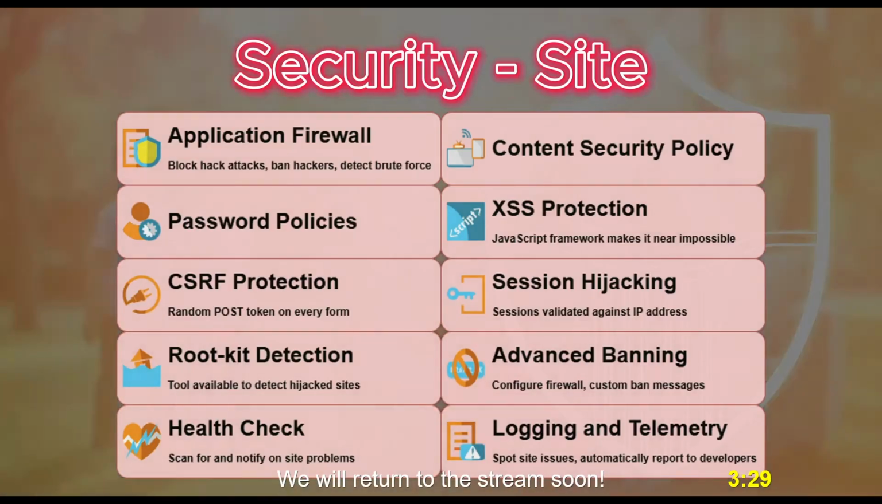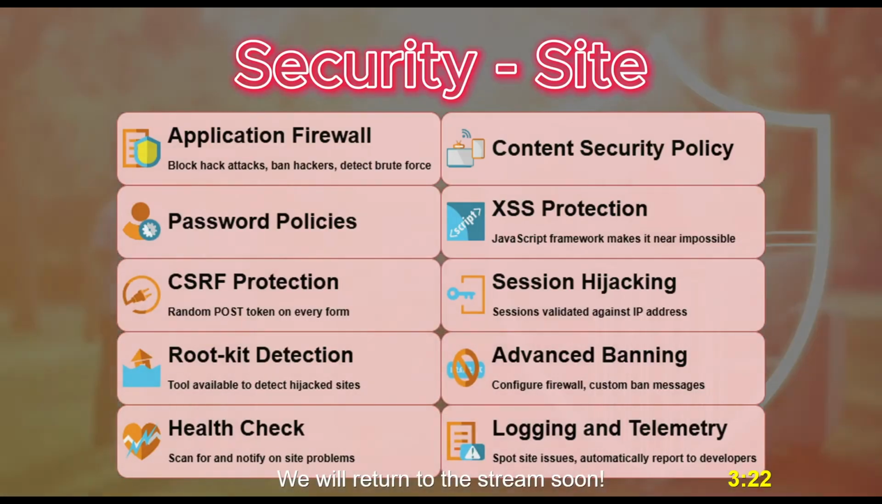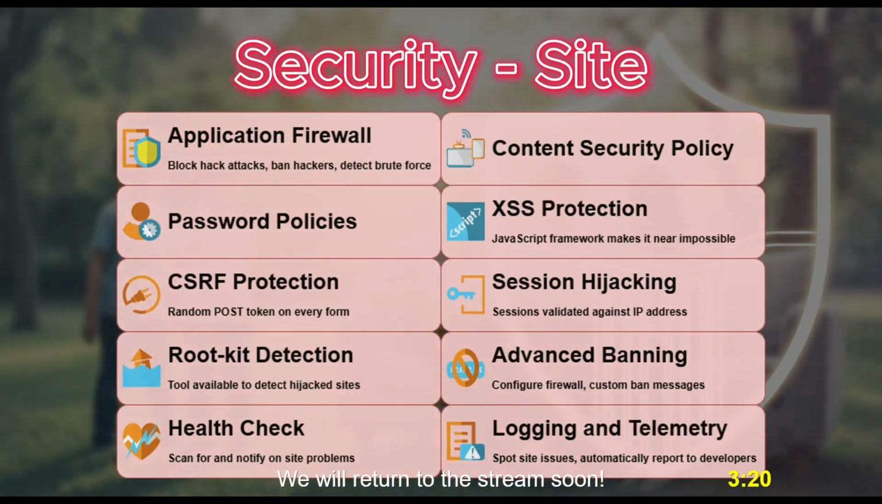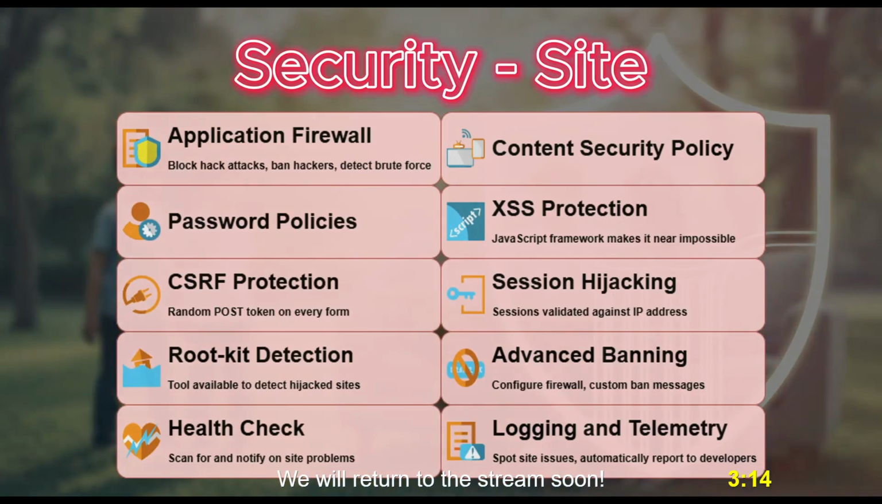Composr also has a health check system to inform you of detected site problems. Not to mention, Composr has strict content security policies, XSS protection, cross-site request forgery protection, session hijacking protection, rootkit detection, and more.